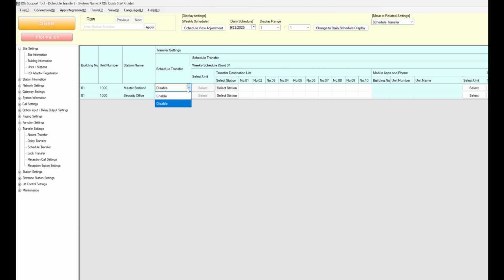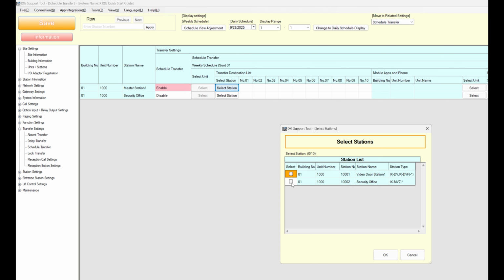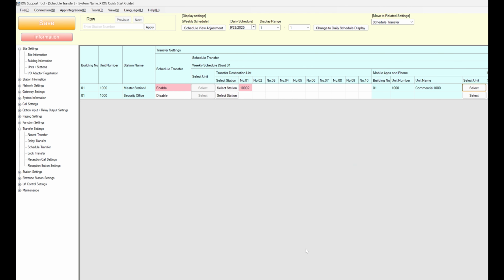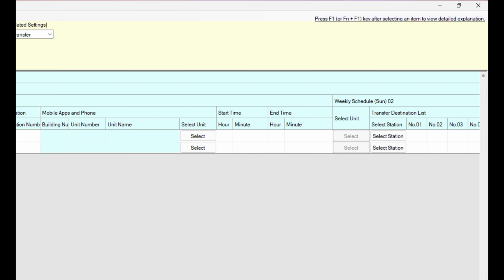Schedule transfers are also configured the same way as delay transfers, except for the need for us to set our schedule. Schedules can either be set as a recurring weekly schedule or on a particular date in the future. Schedules are entered in 24-hour time. Click the cells beneath the desired schedule to set a start time and end time. For example, a schedule that runs from 9 a.m. to 6 p.m. would be entered with a start time of 9 and an end time of 1800.